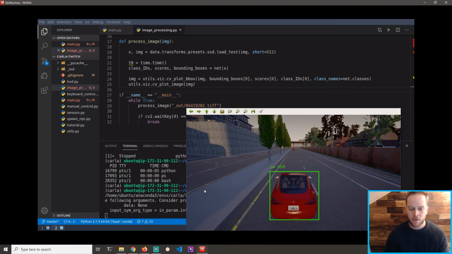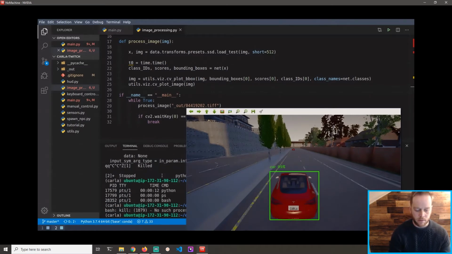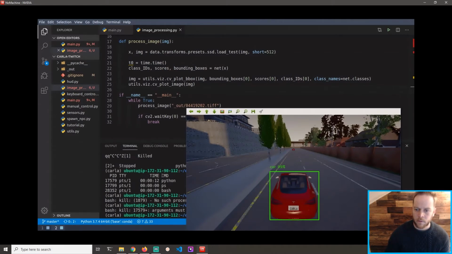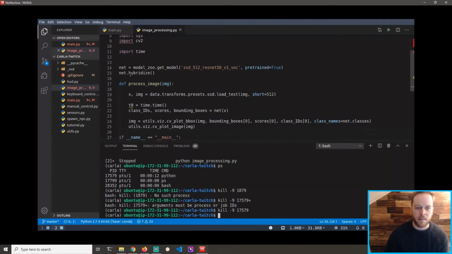Q's not working. Oh boy. PS, kill -9. I'm gonna have to look that up, the waitKey part. Kill -9 17579. Oh no. There we go. Let's get rid of hybridize and see if we get back to that.